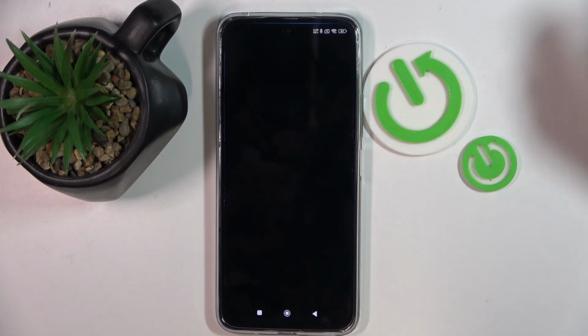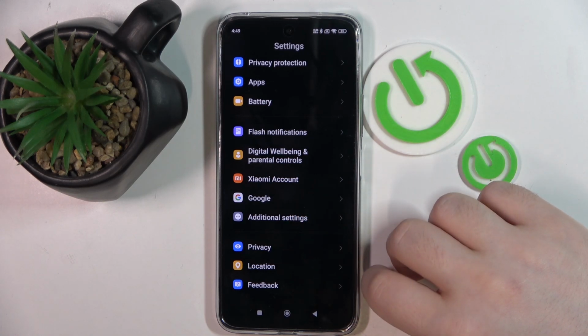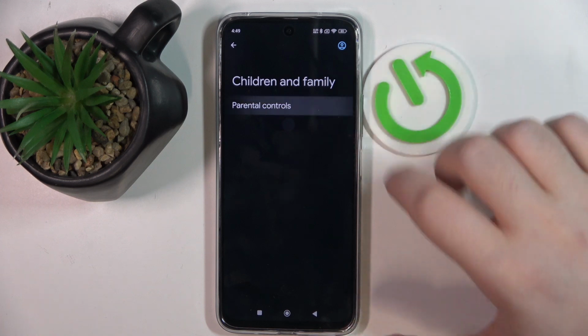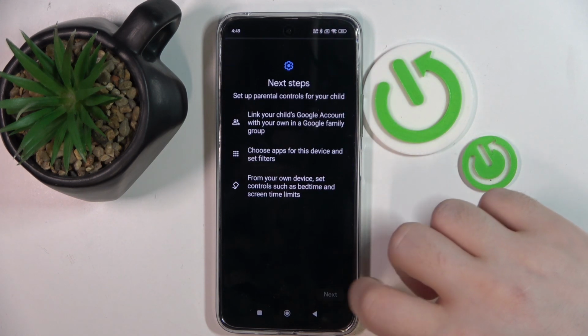So you have to start by opening your settings application, and then you have to scroll down and click on Google. Now click on Children and Family, and then click on Parental Controls. Now click Get Started, and then select Child or Teenager. Now click Next.